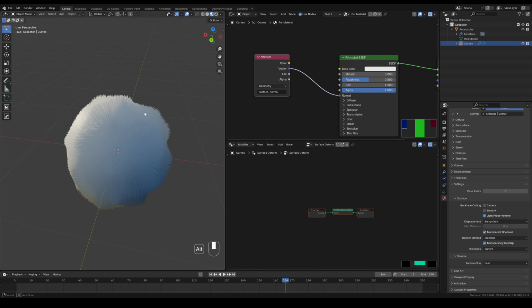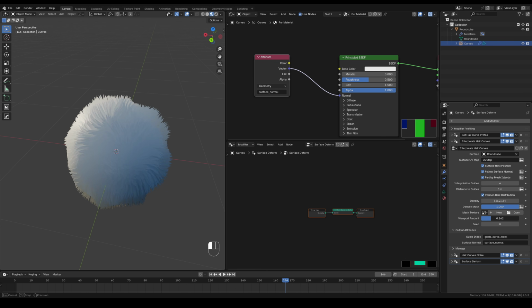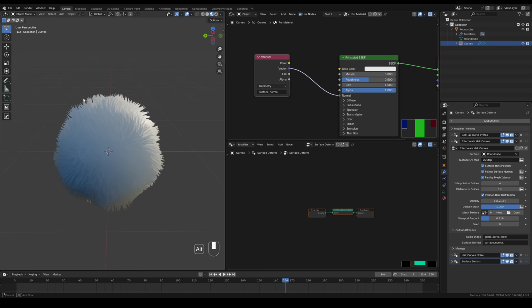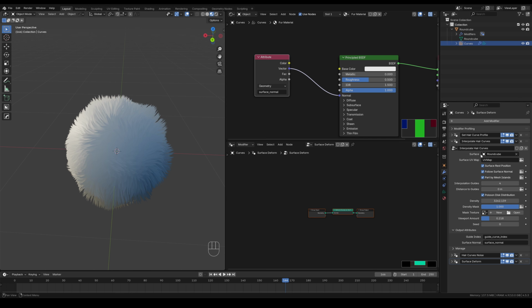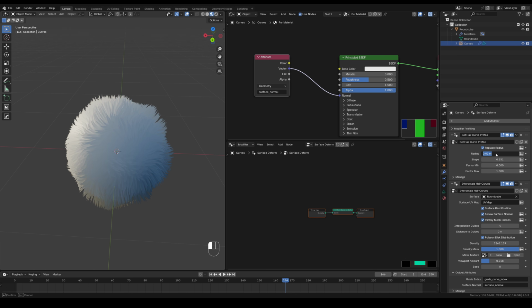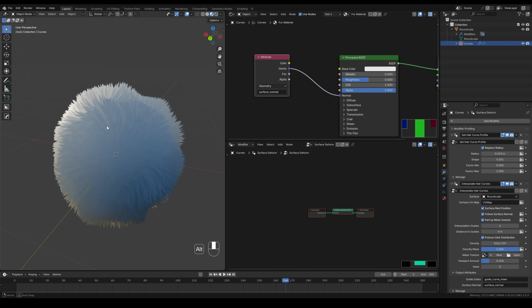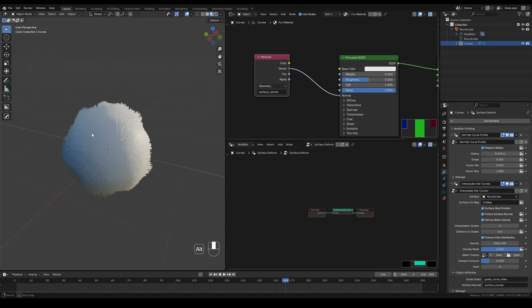But now that I'm looking at this example here that I'm building for you, it looks a little bit dense with hair. So I think a quick way to make this look a little bit better is to go into the interpolate hair curves modifier again. And under the viewport amount, I'm going to take this down quite a bit, maybe somewhere around here. I think that looks a little bit better. And then maybe let's thicken each strand up, and we can do that with the hair curve profile. Okay, looks great, right? We're done.